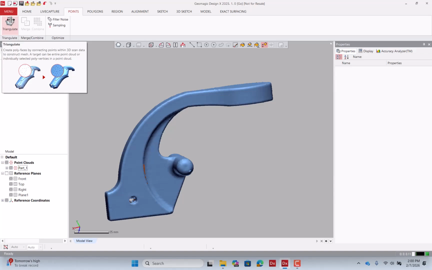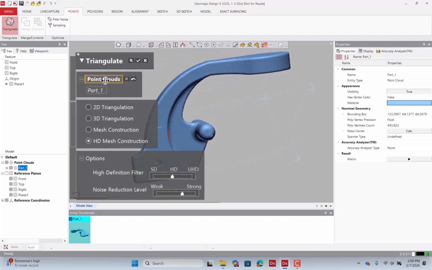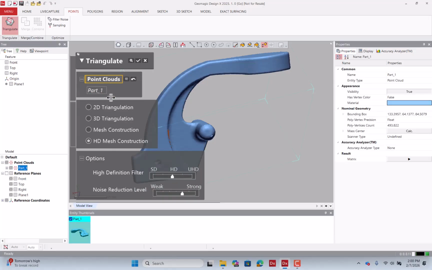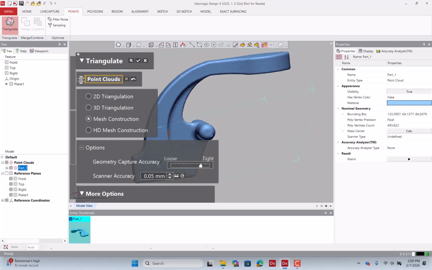So you can click on triangulate, and you'll see that since we have only one point cloud, it by default takes in this part one. But if it's not the case, you can also pick part one, and we have a few different methods for triangulation: 2D, 3D triangulation, followed by mesh construction and HD mesh construction. So you can use either mesh construction or HD mesh construction.